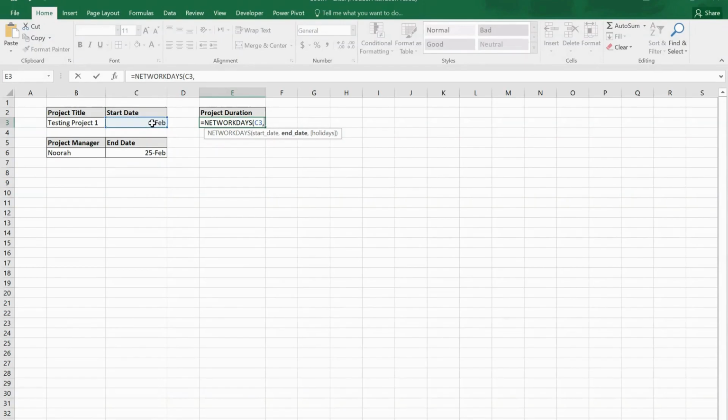We have a start date that is 1st Feb. Then put a comma. Then click on the end date. Now close the bracket and press Enter. We have the duration of this project.